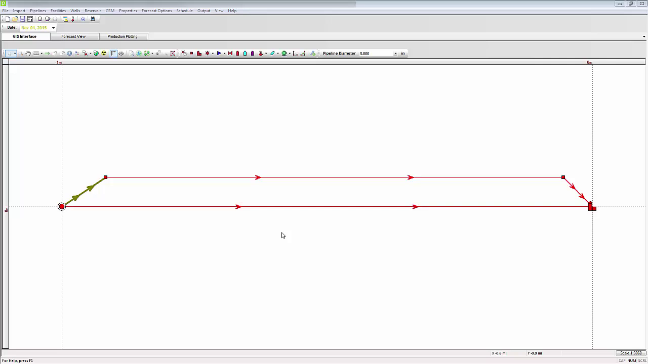This video will review how to access and use annotations within IHS Piper. When you first run a forecast on a model, you will notice that no annotations are shown on the screen by default. Why might this be?